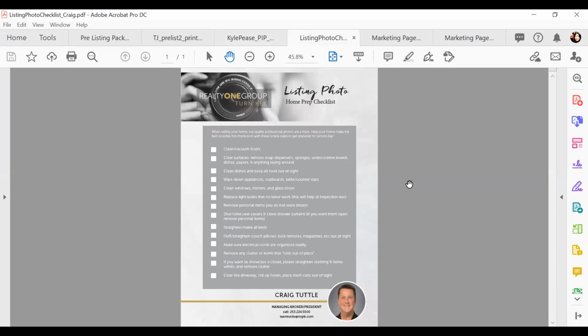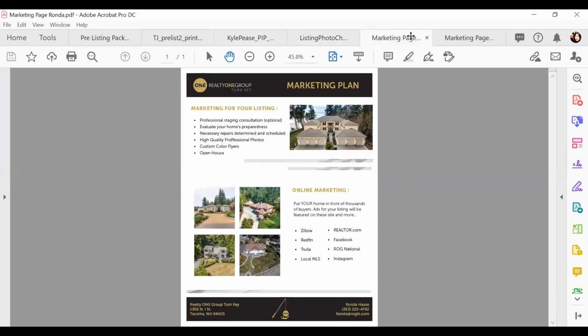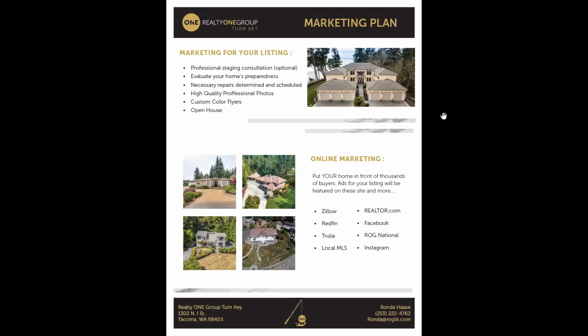Okay, so here's another version of the listing photo checklist. And then I'm going to show you 2 more options for marketing. So this is what I'm working on for Rhonda. These are all listings that she has had in the past, and then we're going to beef up these cards.